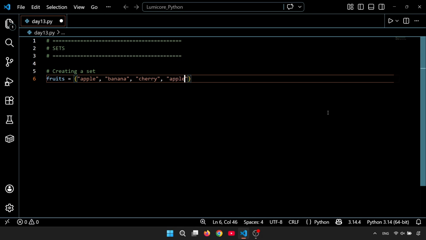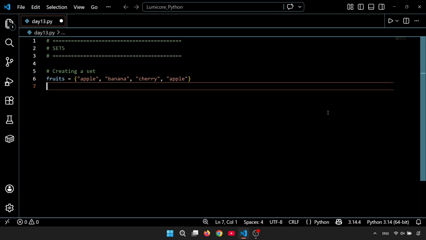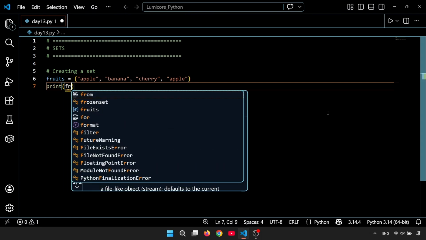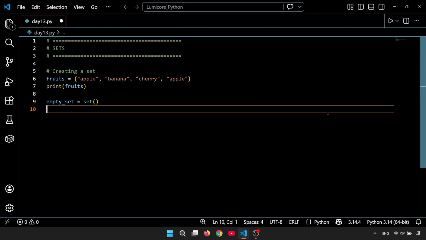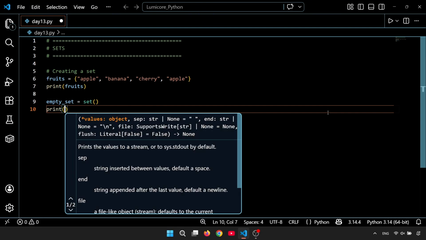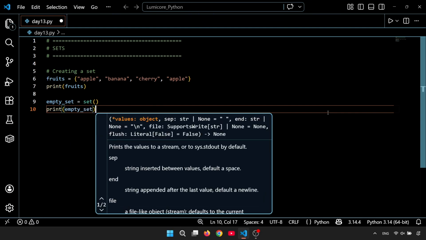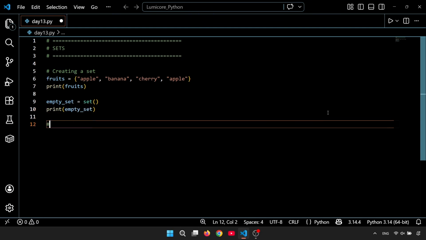Sets use curly braces. Notice I typed apple twice, but when we print the set, the duplicate disappears. That's the first superpower of sets. They automatically remove duplicates. They also don't maintain any particular order. The items might appear in a different order each time you run the program. To create an empty set, use set(), not empty curly braces. Empty curly braces create a dictionary, not a set. This is a common gotcha.